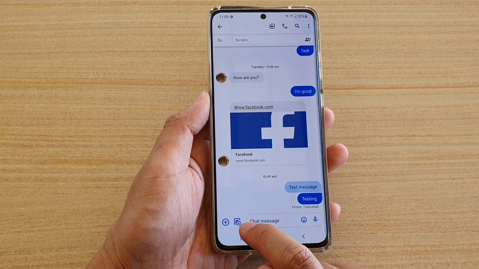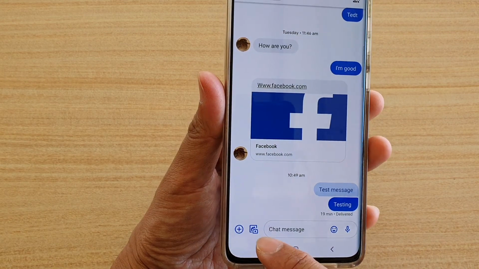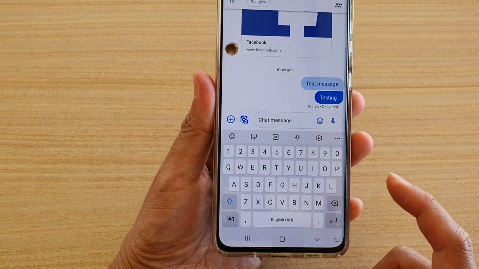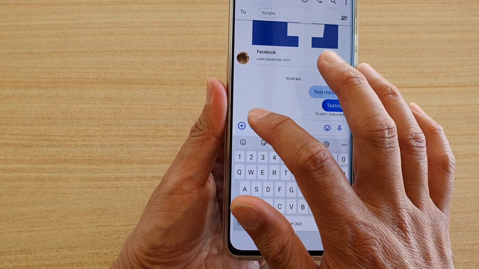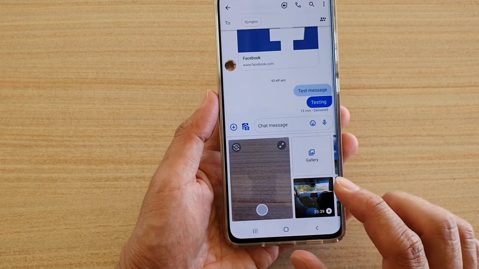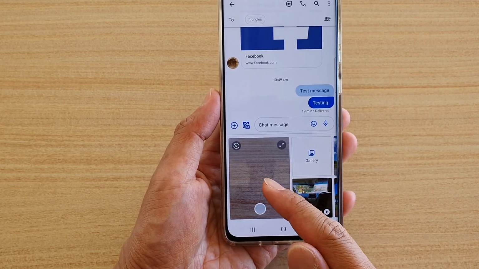In here, in order for you to attach a photo or an image, you tap on this icon over here on the left hand side. It is an image that has the camera icon. See, you tap on that. So you tap on that, and the first option is the camera.